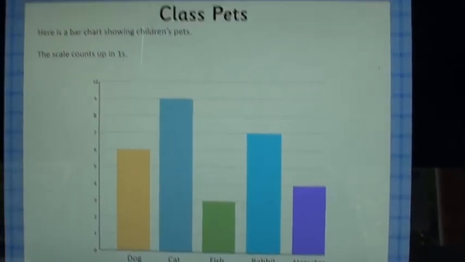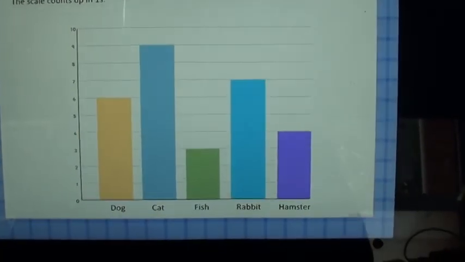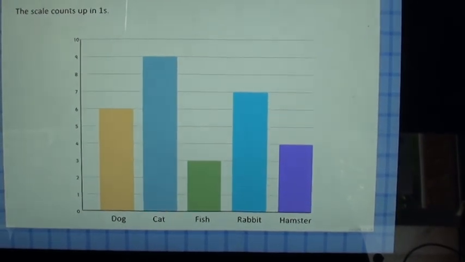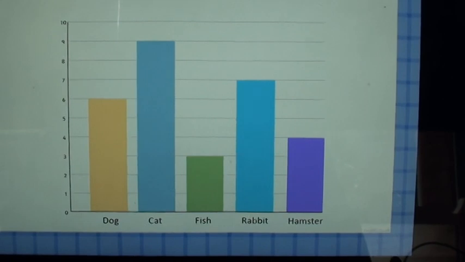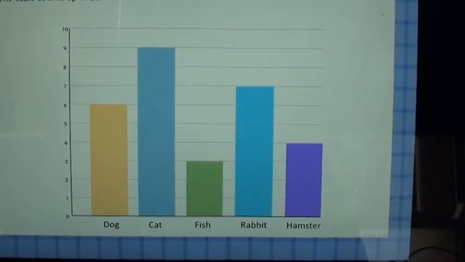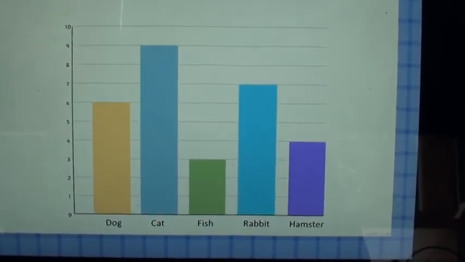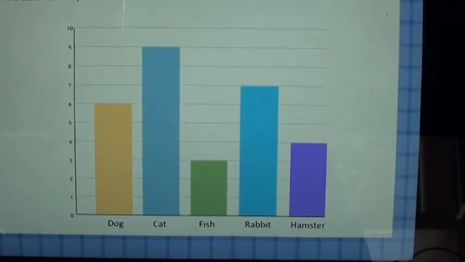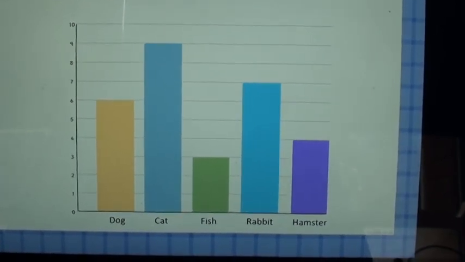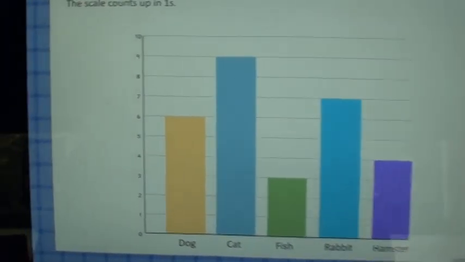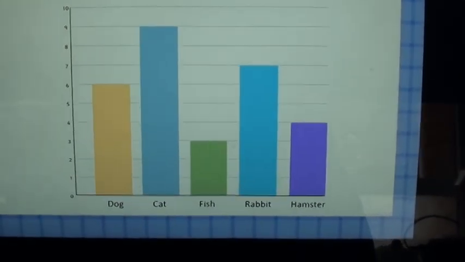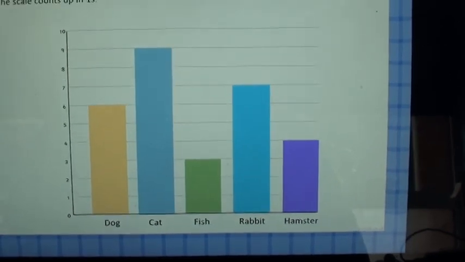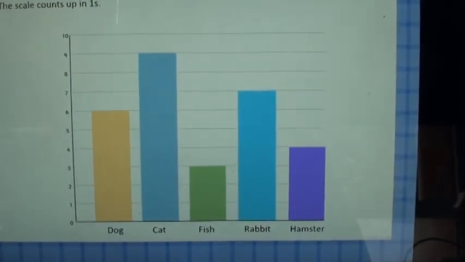Interesting. This is favourite pets. So dog, cat, fish, rabbit or hamster, or who's got what pet for argument's sake. The most popular was cat and the least was fish. How many people liked dog and cat together? So what's the sum of people who like dog and cat? You take the dog, which is 6, and the cat, which is 9, add them together. 6 plus 9 is, that's right, 15.